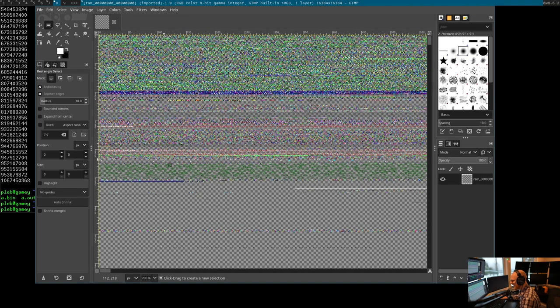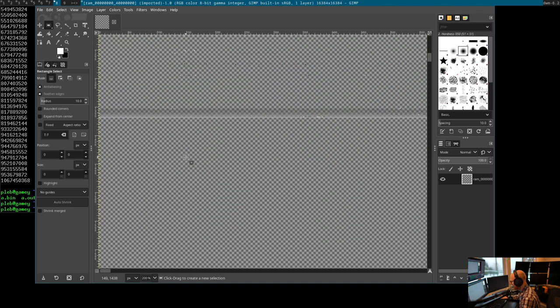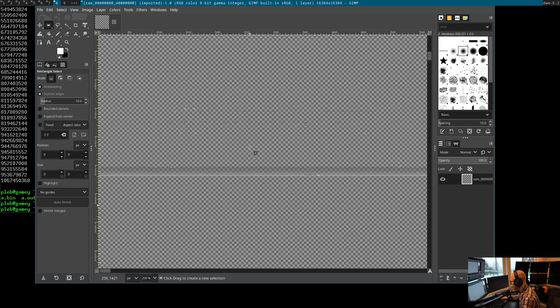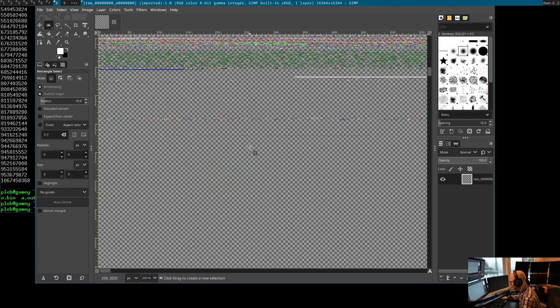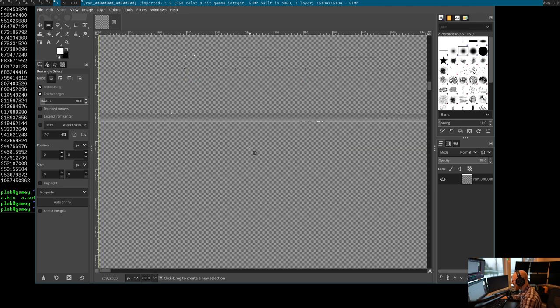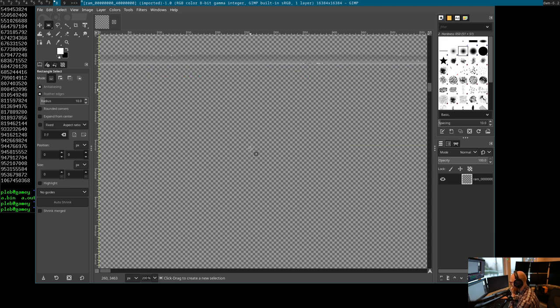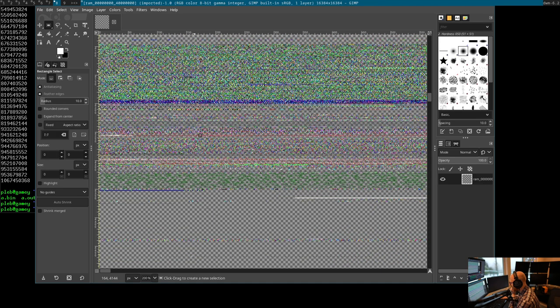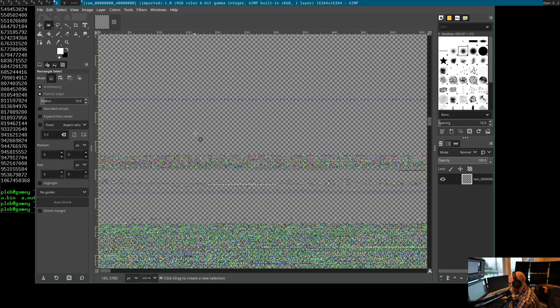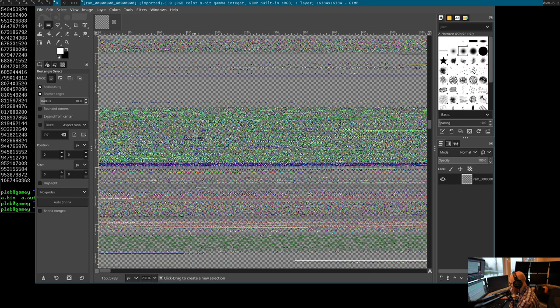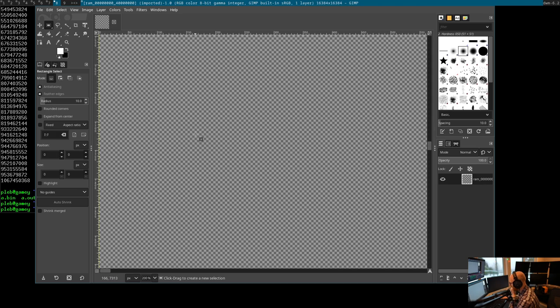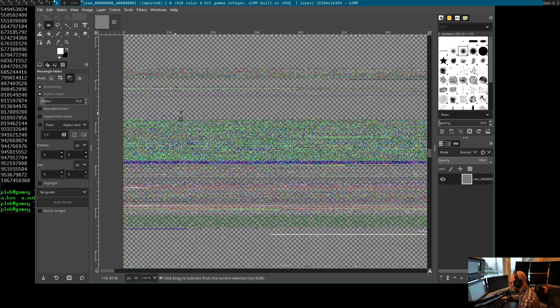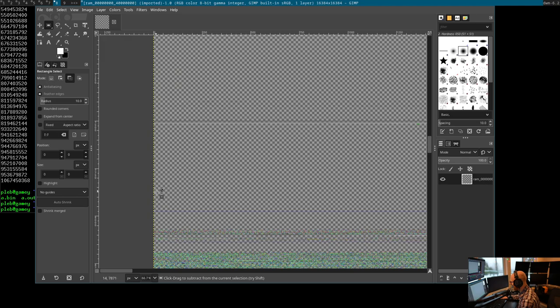Honestly, kind of impressed, Gimp. Not terrible. Discard the alpha channel? How do I do that? Oh, those are just all Fs. Or just zeros? Yeah, it's just zeros. Add a white layer. Yeah, it's just zeros. Hmm. Oh, there you go. Well, there you go.